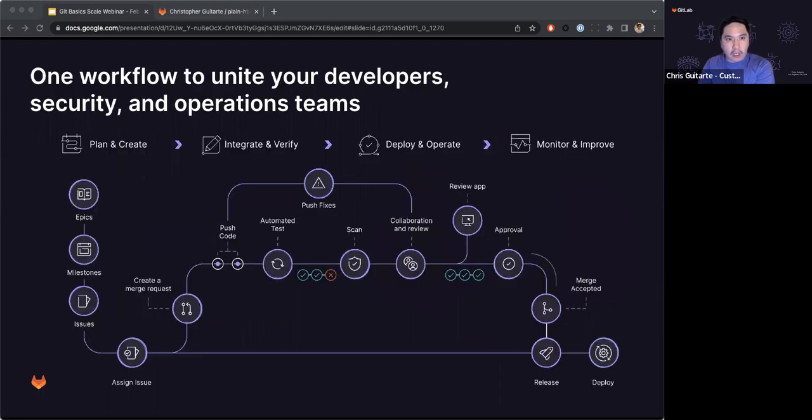To make it a little bit more concrete and tangible, let's take a look at a typical workflow. From planning and creating software, to integrating and verifying software, to deploying and operating software, and to monitoring and improving software. Each of these steps brings in different stakeholders and teams in your company. Everyone plays a role, even when SecOps shifts left. This workflow also uniquely helps developers as security shifts left.